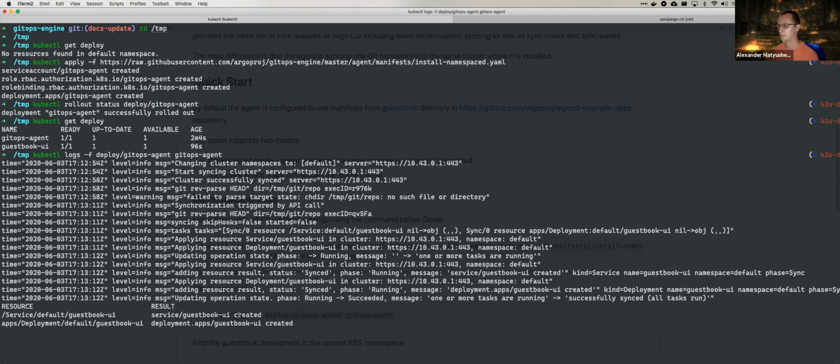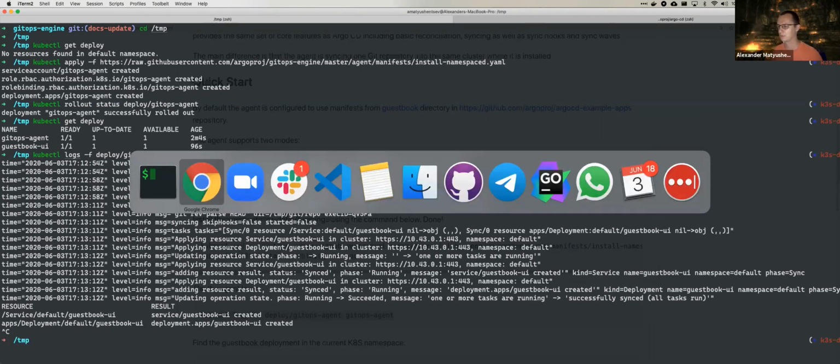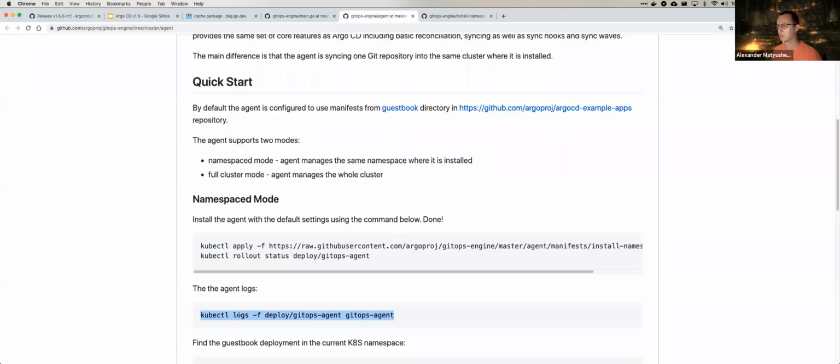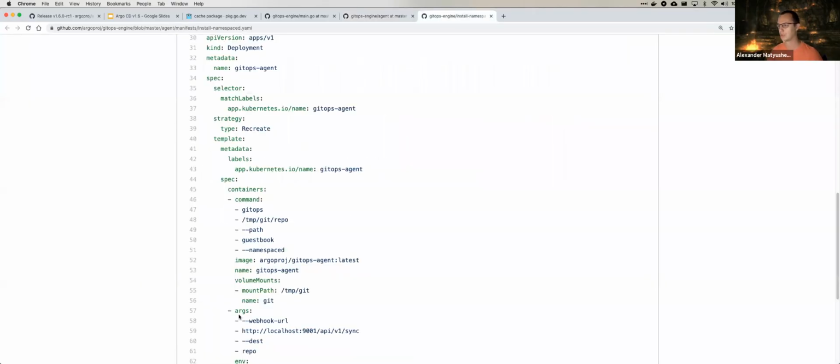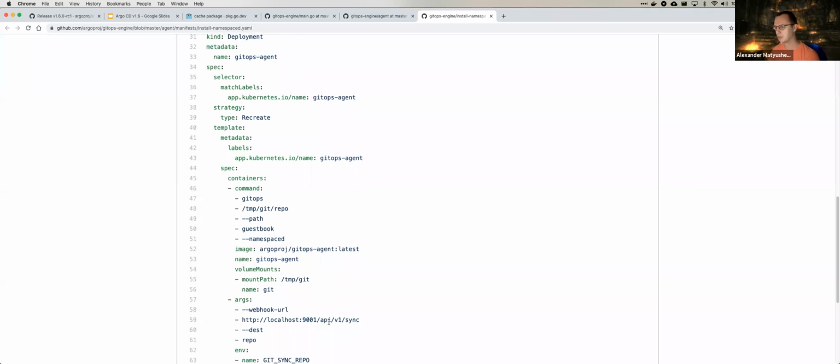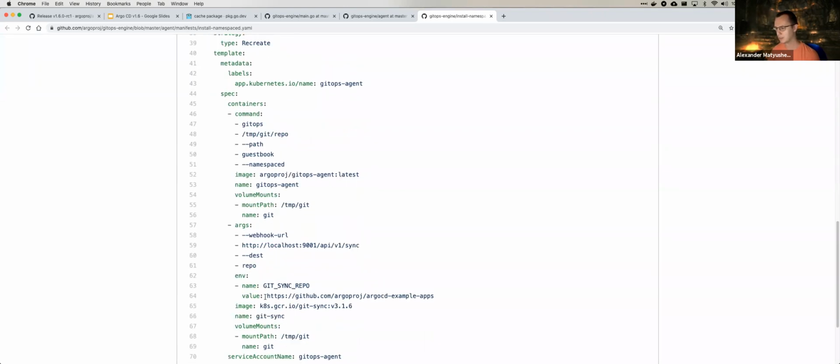This is the end of the demo, and you can try it yourself. If you want to deploy your own repository, you would have to copy paste that manifest, and then use your repository and the path inside of the repository to deploy your manifest.